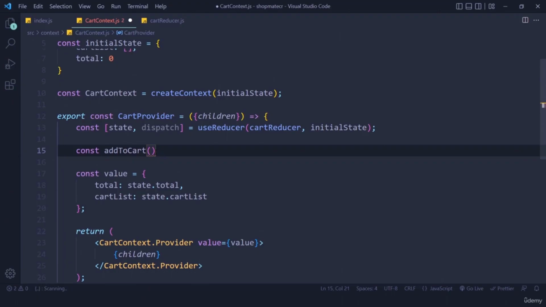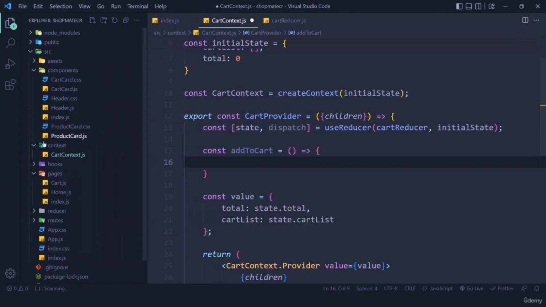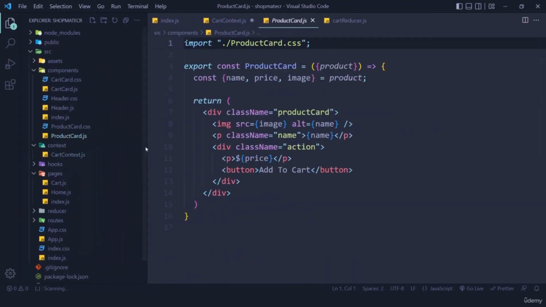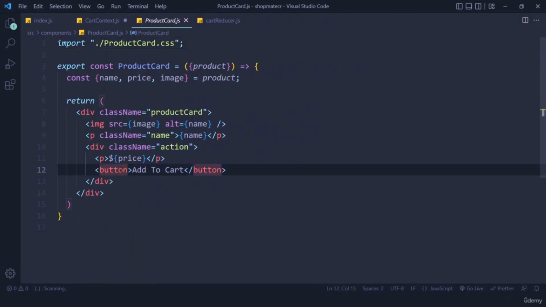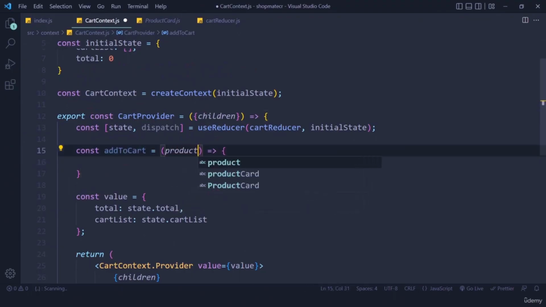This is an individual method, and here I am going to access a product that I want to add to cart. Suppose from my product card, I click on this button, add to cart. I have access to my product information, ID, name, price and image, everything. So when I click on add to cart, I will pass that information directly to my add to cart method. I will say product, this is the product that I want to add to my cart.